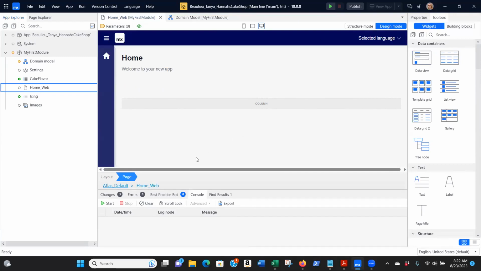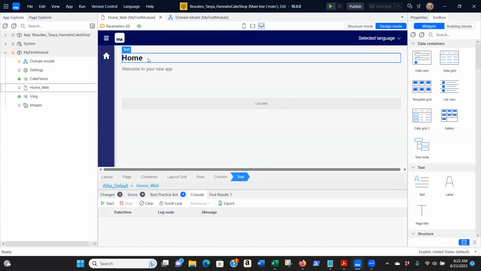Okay, here we can see the default home page. If I hover over this text, I get a little blue dotted line. And if I click on it, I get a solid blue line around that element. So that is the object that I have currently selected, a text object.